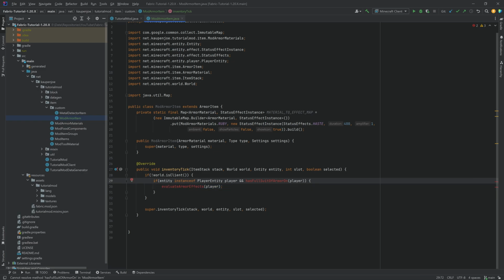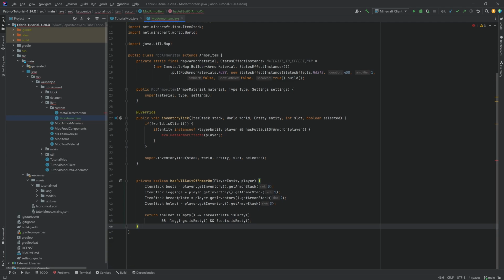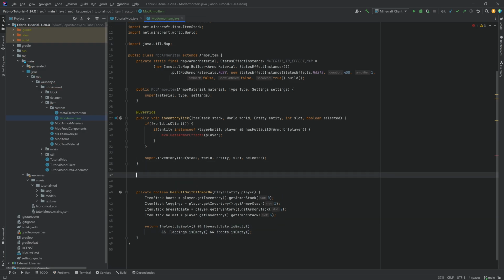In the has full suit armor on method, we're actually only checking whether or not the player has all of their armor items filled out. So we can take a look at this right here, has full suit of armor on. Basically, we're just checking whether or not the helmet, breastplate, leggings, and boots item stacks are all not empty. And if this is the case, then we can continue to the evaluate armor effects method.